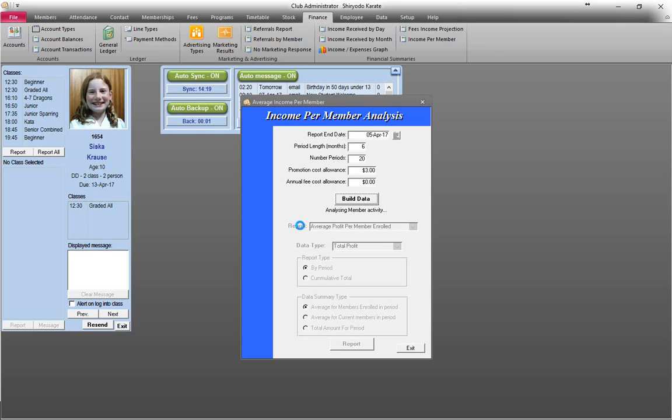It'll also be including, as I mentioned, all your grading fees in here. It'll be including your profit from sales. It's including all your sales information in your profit analysis report, so it'll only include your profit. So as long as you've got all your costs set up in Club Administrator, then it'll be deducting the cost of each sale and only including the profit.